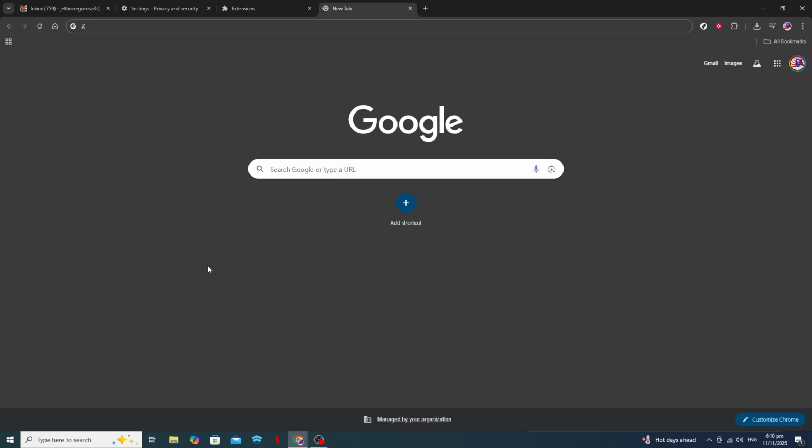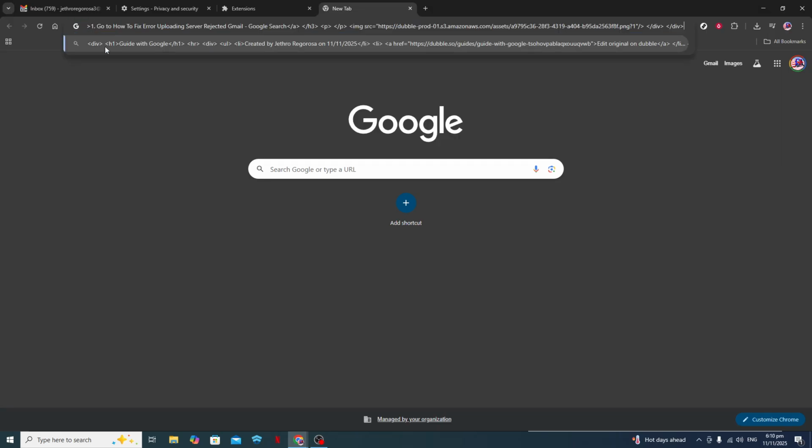Let's dive right in. First things first, go ahead and open your preferred web browser. Ideally, it's advisable to use Google Chrome or Firefox, as they generally offer better compatibility with Gmail. Once your browser is open, navigate to the Google search page. Now, in the search bar, type "How to fix error uploading server rejected Gmail" and hit enter. Doing this search will give you a range of links and resources where people have encountered similar issues and the solutions they found effective. Now let's focus on what commonly causes this problem.